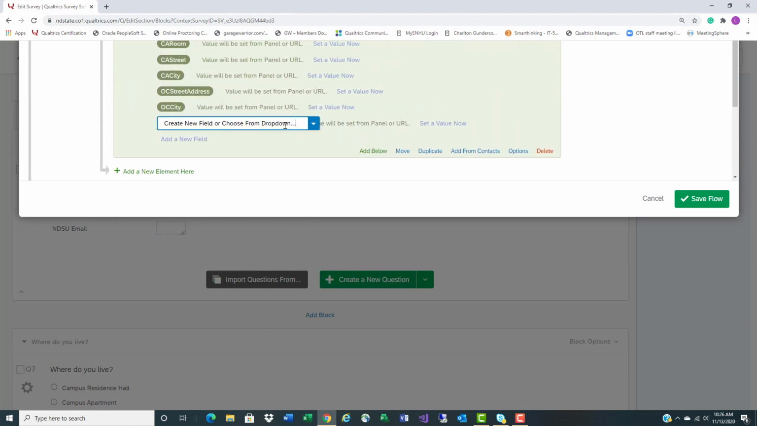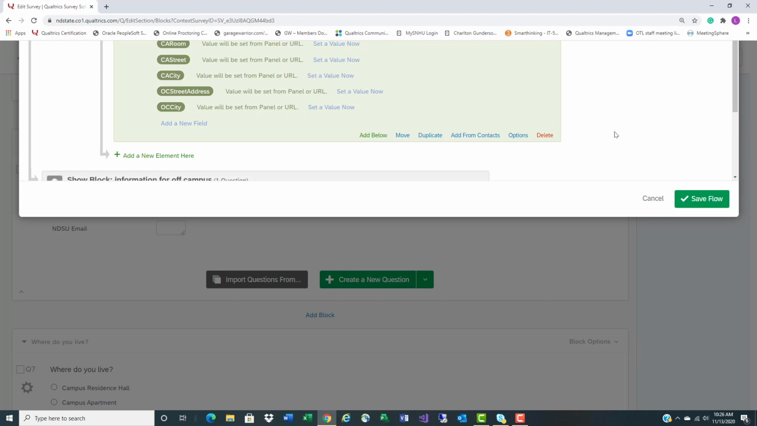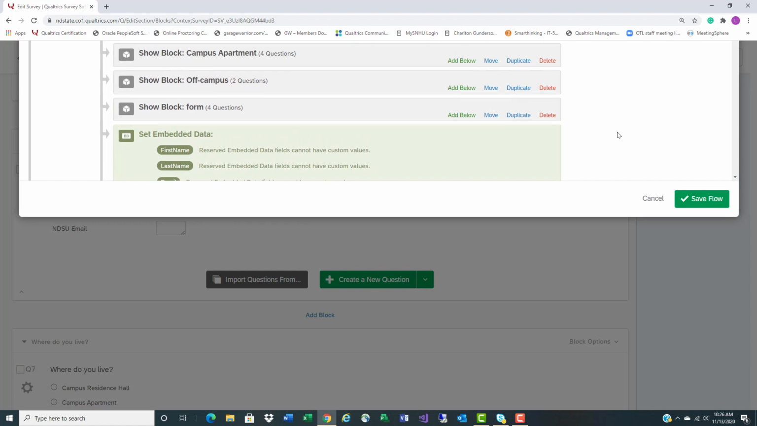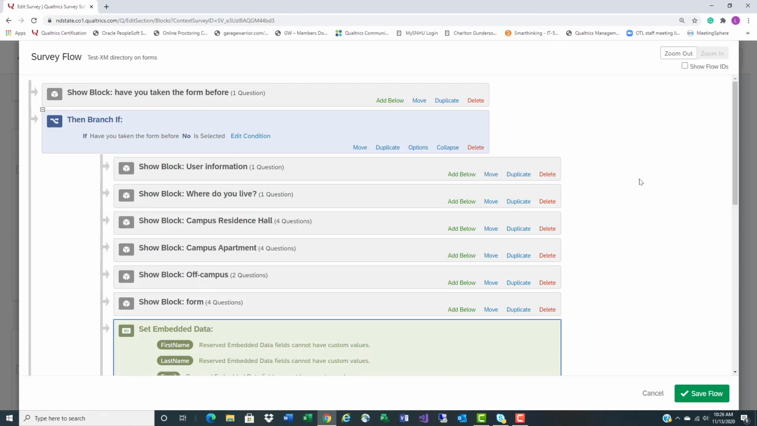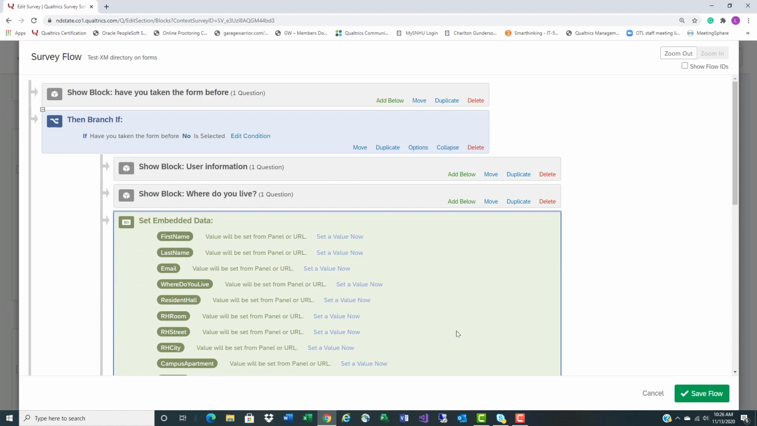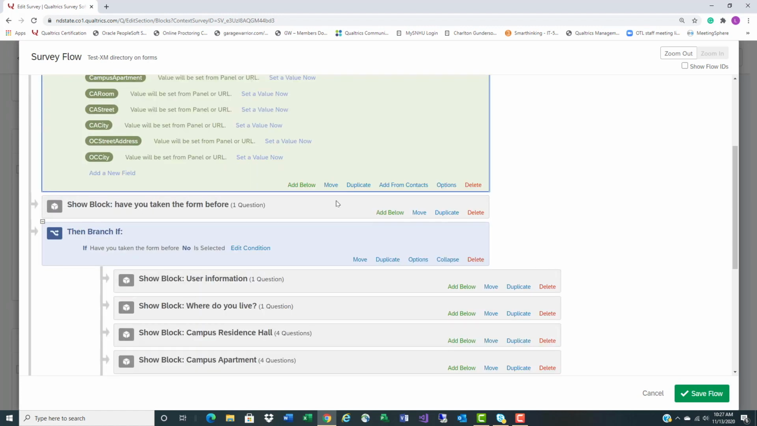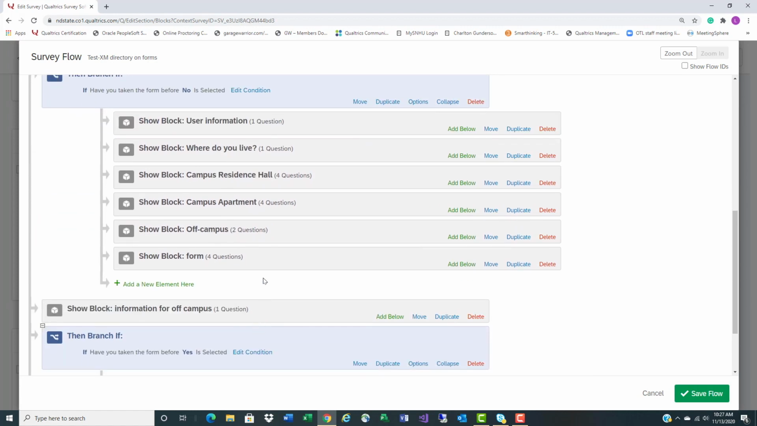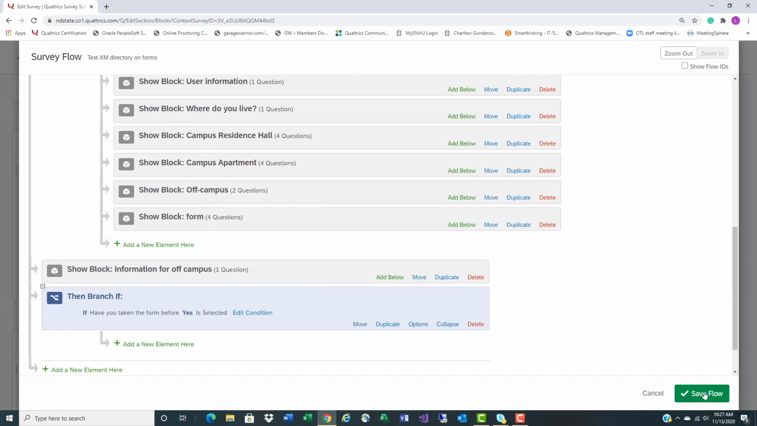I don't need this one here, so I'm going to highlight it and hit delete. Okay, now that I have all the embedded data that I need, I'm going to click on it so that you see the blue square around it. I'm going to use the keyboard arrow up to move that section to the top of everything. Here you see that I have a branch for the no. They have not seen the survey before, and we will work on the yes later. We're going to hit save flow and come back.